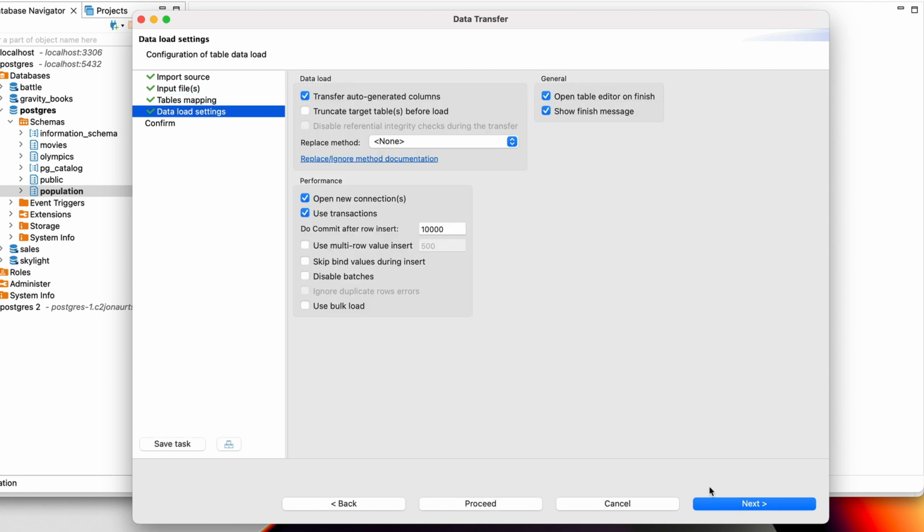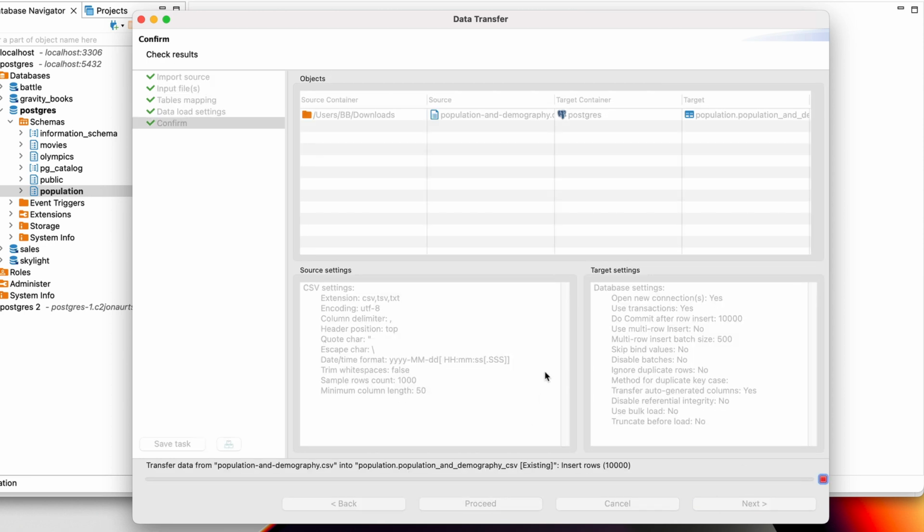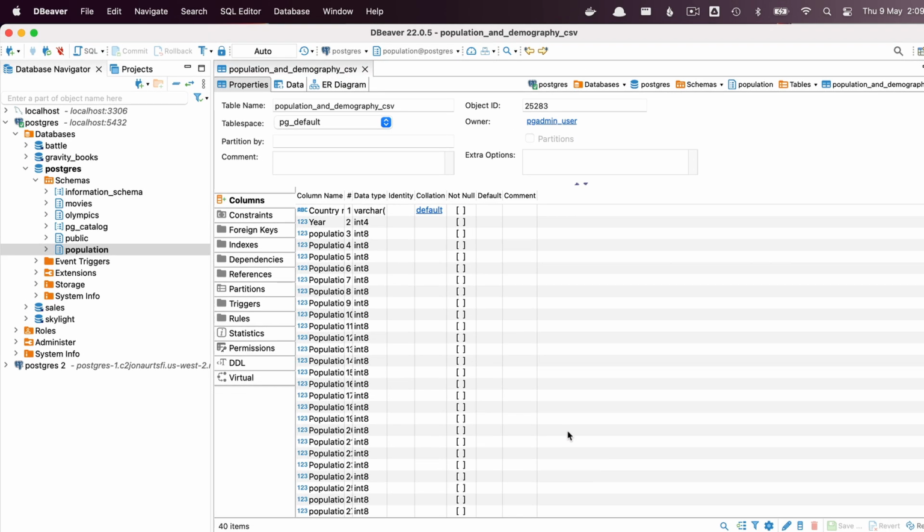You'll see the Data Load Settings screen. You can leave the defaults and click Next. You'll then see the Confirm screen. Click the Proceed button. The data import will start and should finish in a few seconds. There are about 18,000 rows. Our data is now imported.